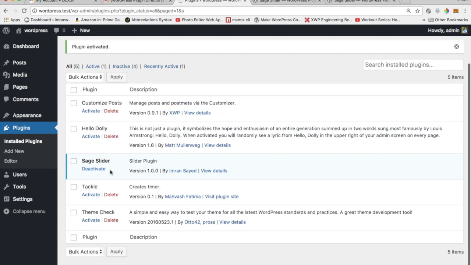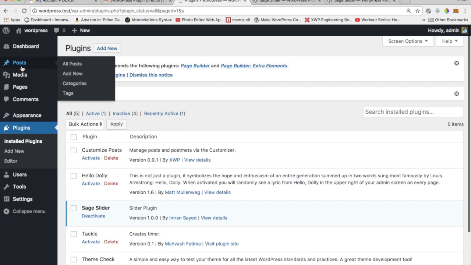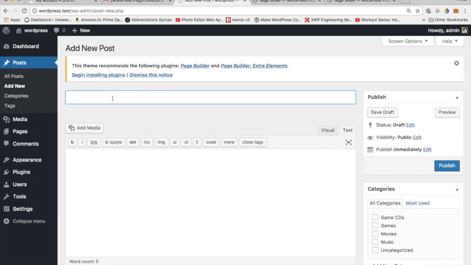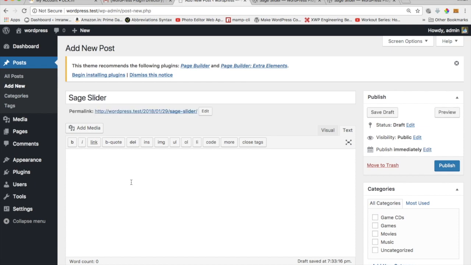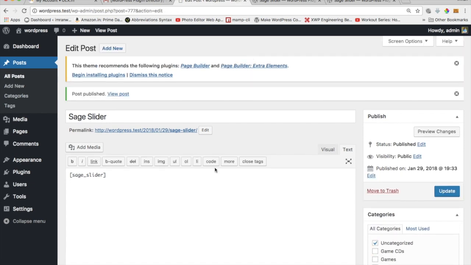So now I've activated this Sage slider already. Okay, and all I have to do now is go to posts, create new. Let's say I write Sage slider. That's the name of the post, and all I have to do is just write Sage within the square brackets underscore slider and close the square bracket, publish it, and that's about it. That's all I have to do. There's nothing else you need to do to get the slider.